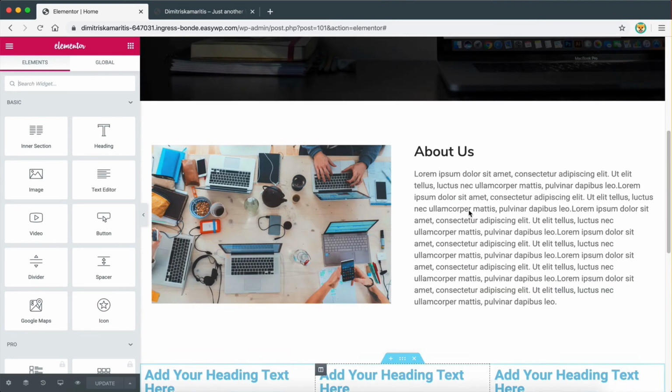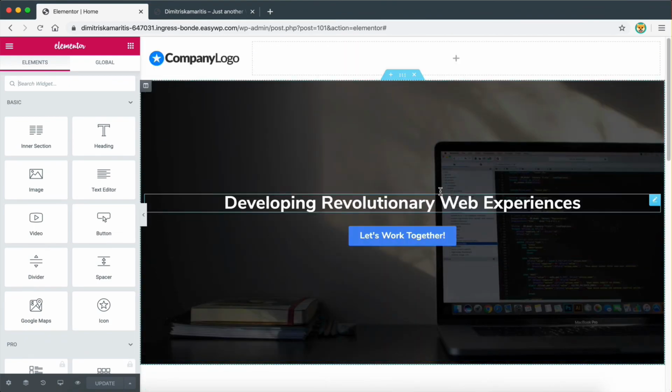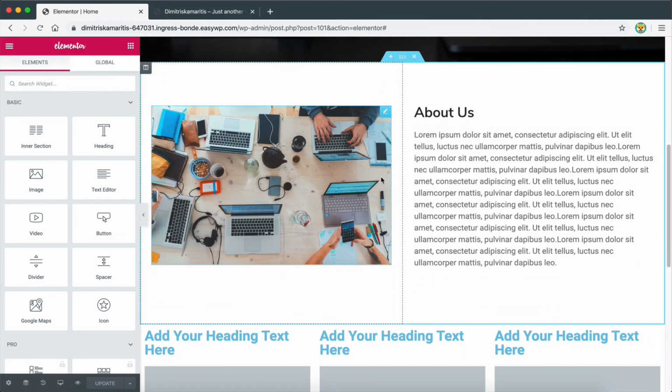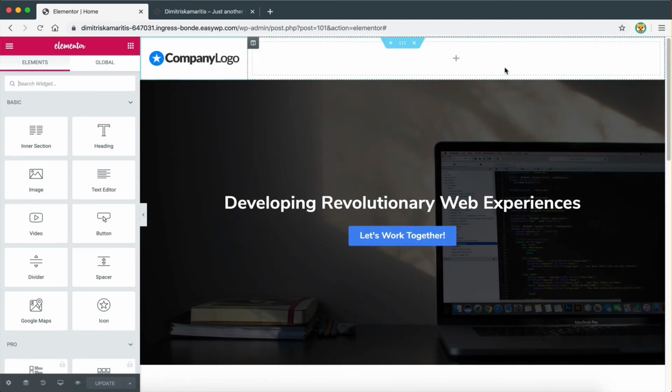Some people might want to have just a one-page website, which is very common these days, to have just one page and have all the sections of the website on one page. But that's not for everyone. Some people like to have multiple pages, especially if you want to have a blog and so on.